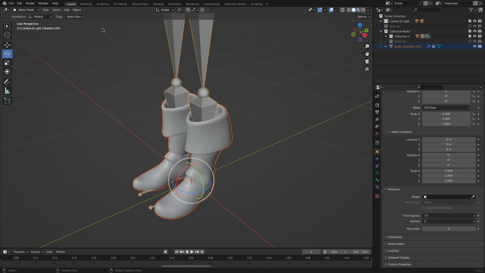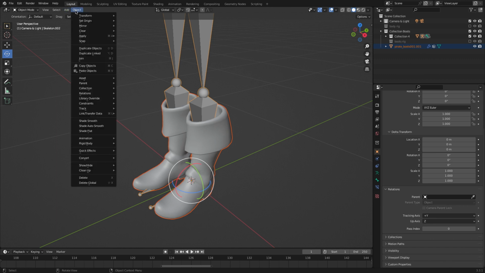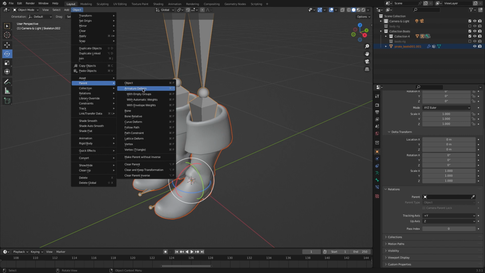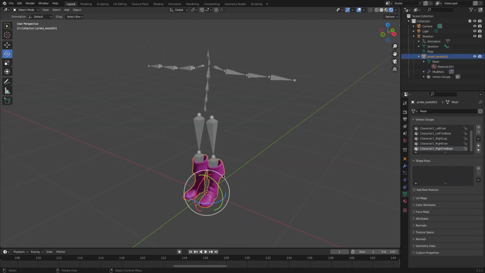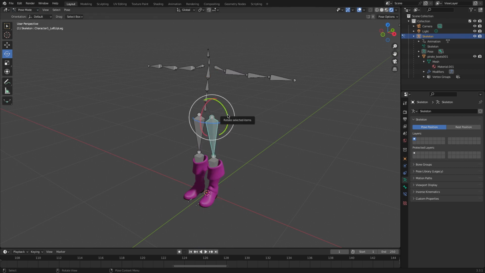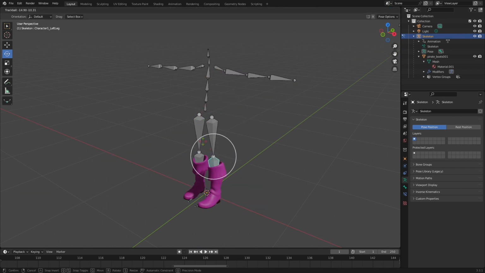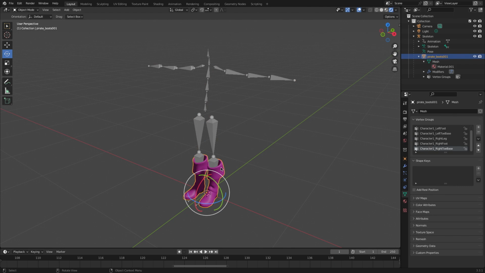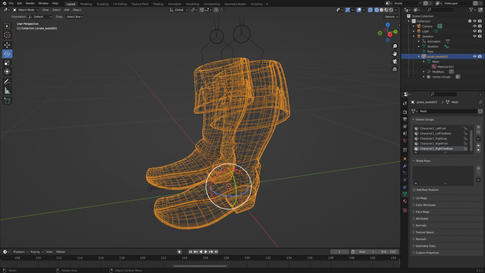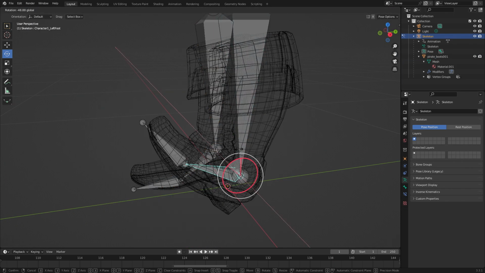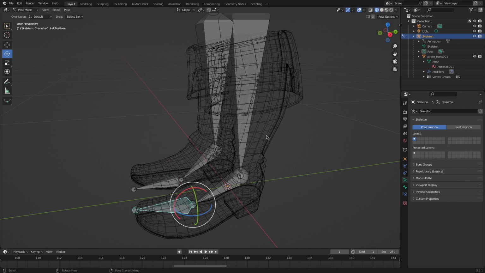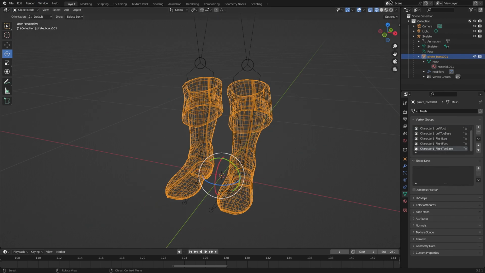In object mode, I selected the boots and the skeleton and applied Parent Armature Deform with automatic weights. To test it, I selected the skeleton and went into pose mode. When rotating the legs and feet joints, I can see that it works well. I exported from Blender an FBX file with the boots and skeleton only.